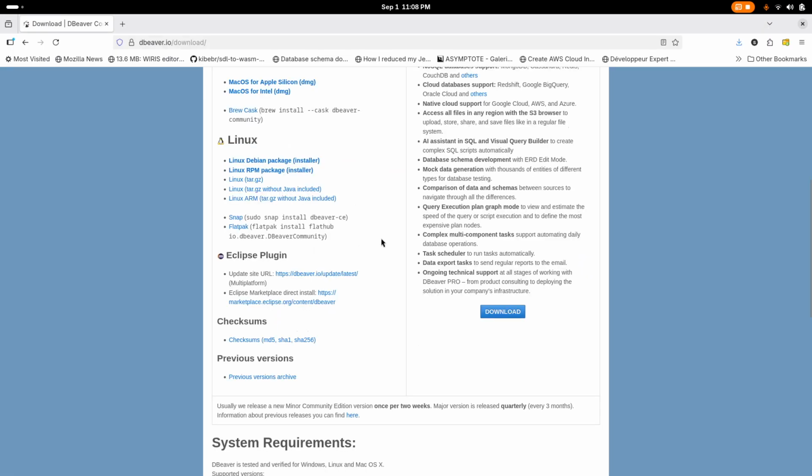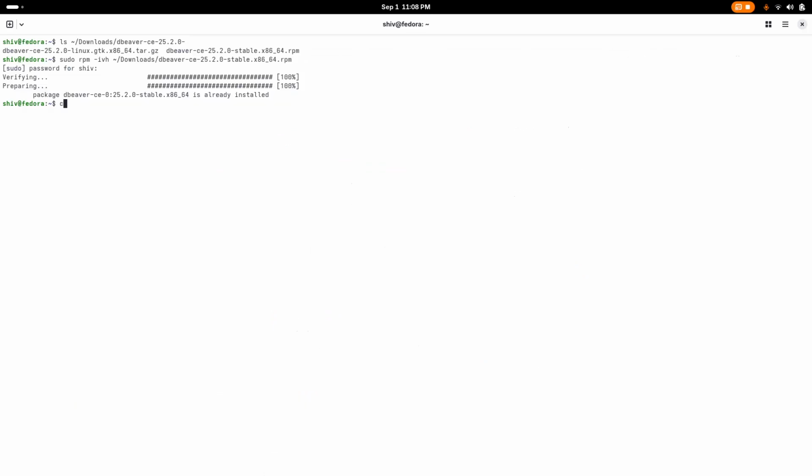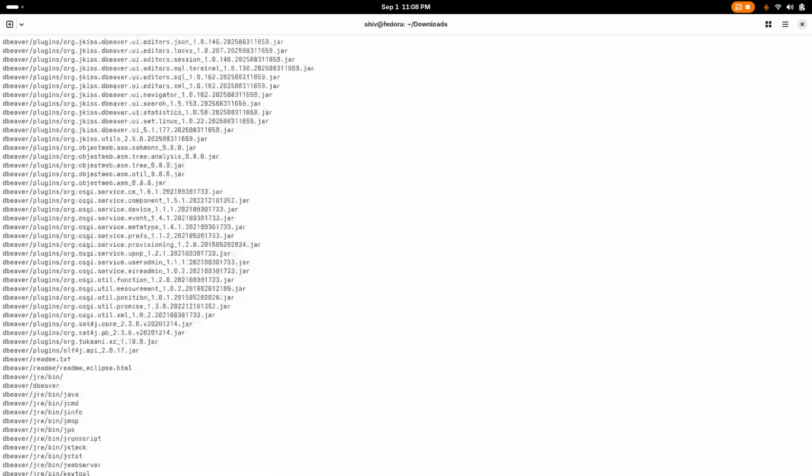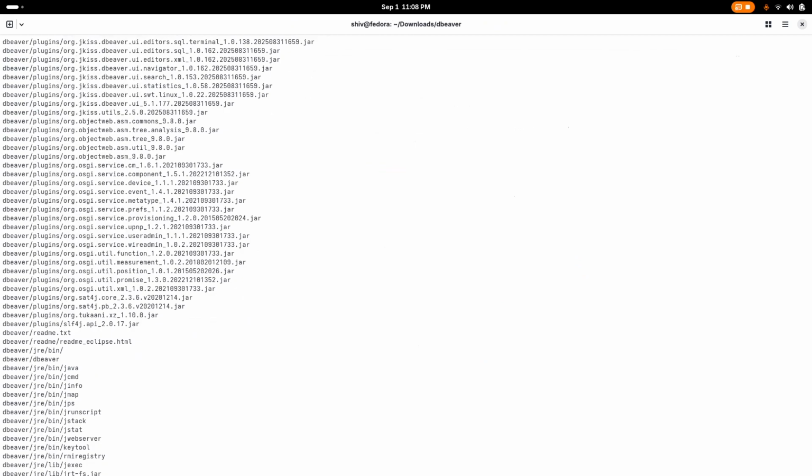Now, if you see, there are two versions here for the tar.gz, one with Java and one without Java. I have downloaded ls -ltr. I have a tar.gz file here. What I will do is decompress this, and it has Java built in with it. So this is how it will look if you just decompress the file.